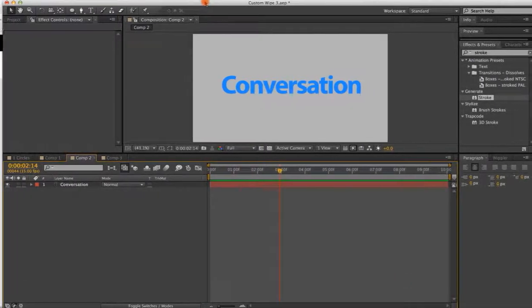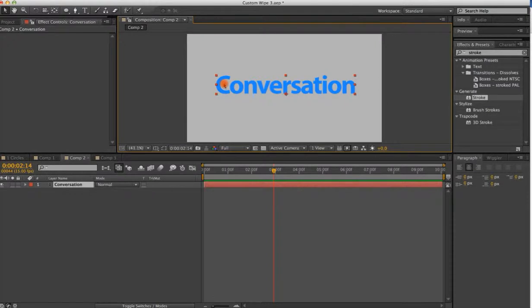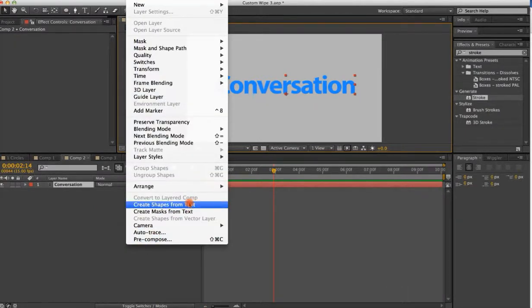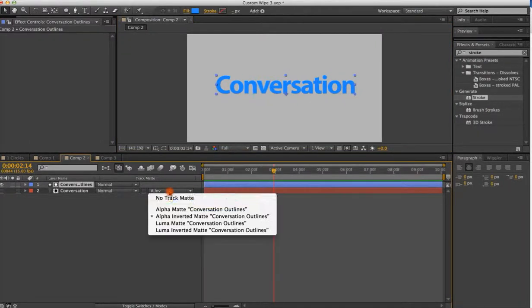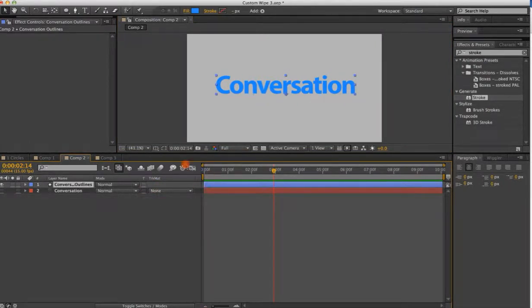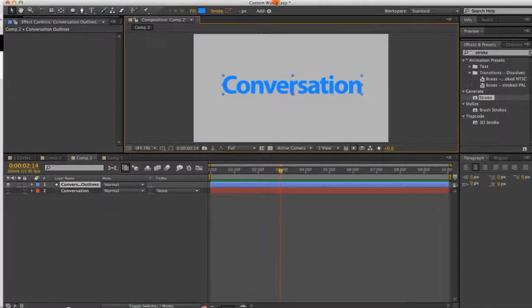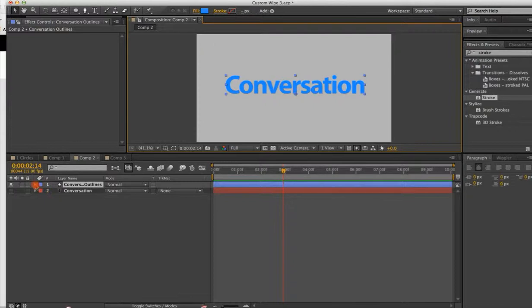Okay, in this tutorial I'm going to show you how to reveal text using trim paths and shape layers. So over here I have written the text "conversation". Now I go to layers and I choose create shapes from text. I take this option, and then I take the topmost layer and fill it with the stroke.